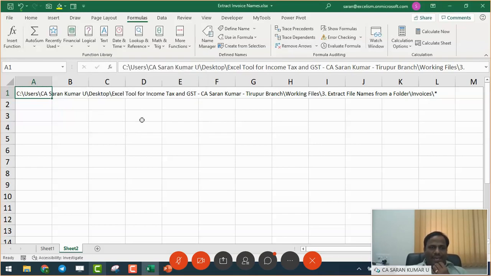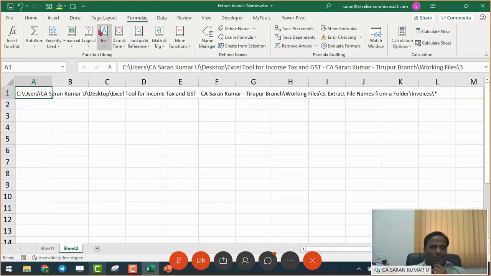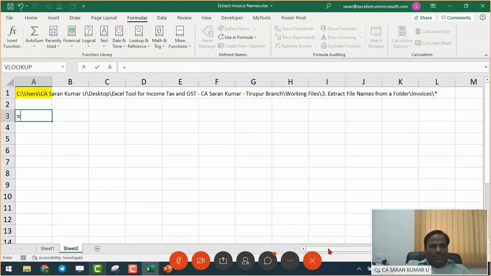If I click OK, if I go to name manager, you'll find one name called files in folder. It is having a function called FILES. It is referring to this A1 cell. Wonderful. Now I'll take equal to files in folder, the defined name. Since I have selected this, because this is having a function called FILES, having this as a reference, it is selecting this by default. Now if I click OK, my macro 4.0 function will work.